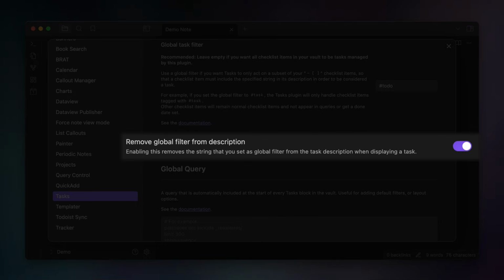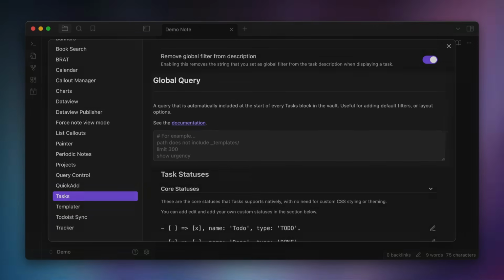Next is remove global filter from description. And while I use the to-do tag to denote which tasks should show up in my queries, I don't need to see that tag when I'm looking at my tasks. So I toggle this option on, which then removes the hashtag to-do tag when showing my tasks inside of a query.